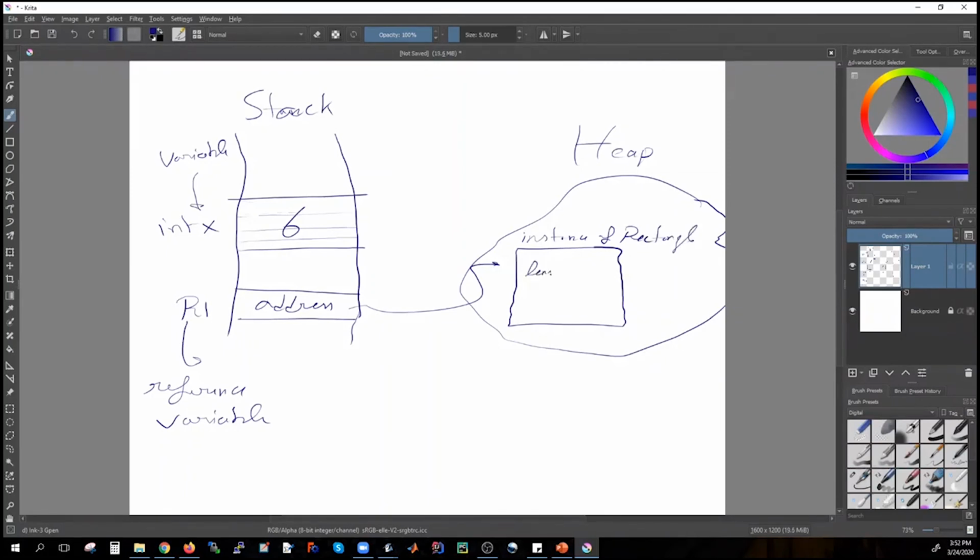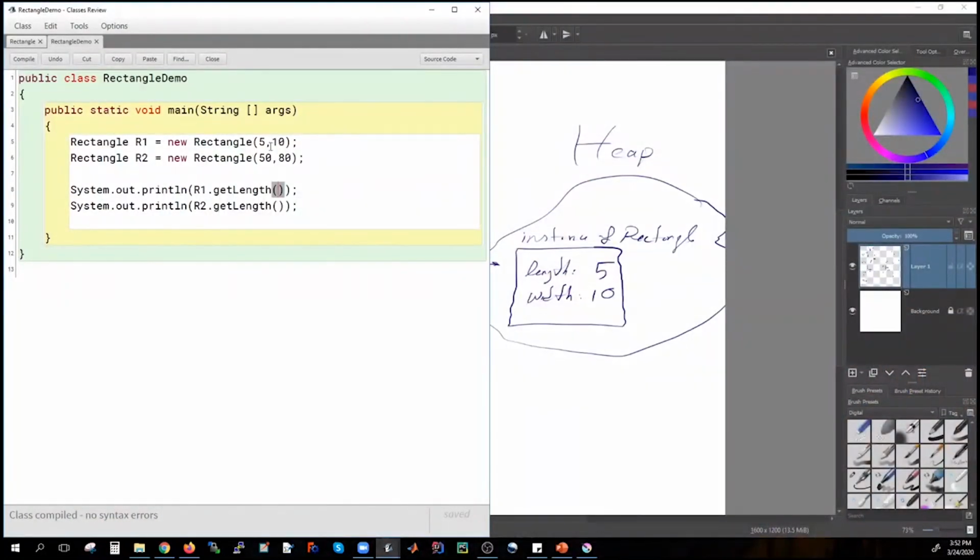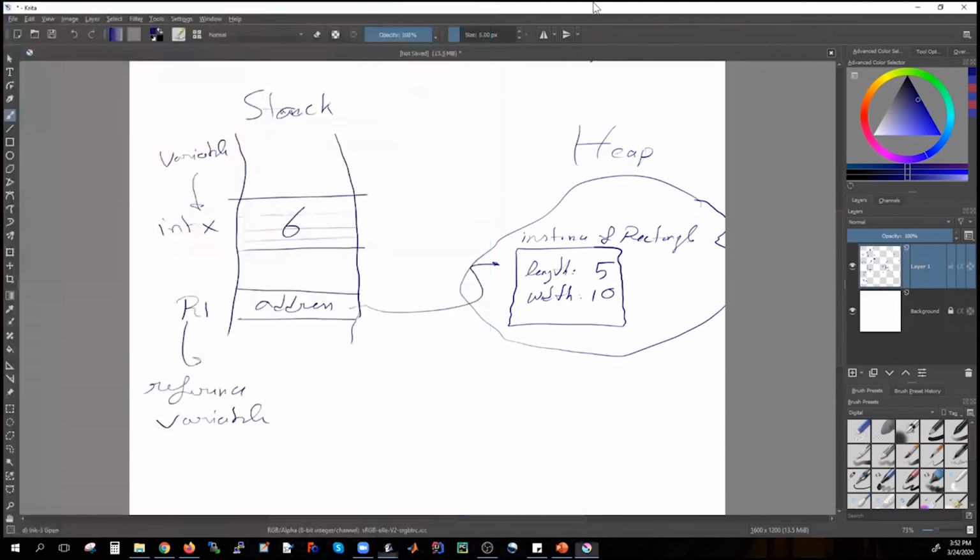right? Which has length and it has width, 5 and 10, for example. So you see, so that's an instance. You have another r2 here. Again, different address. This is address 1, this is address 2, and it's pointing to another object in the heap memory, which has the 50 and 80 length and width. So it has its own instance fields.